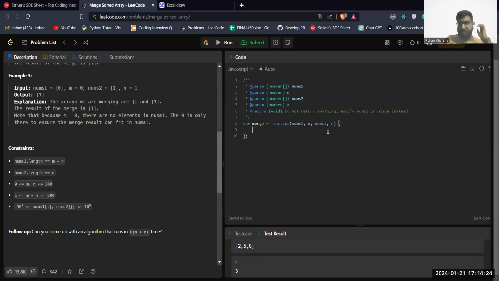I'll say let pos equal to nums1.length minus 1. So I'm keeping it at the last index of nums1, that is 0, 1, 2, 3, 4, and 5, the fifth index, or the sixth position, basically. Let R equal to n, sorry, L equal to n. Correct? This is what we discussed.